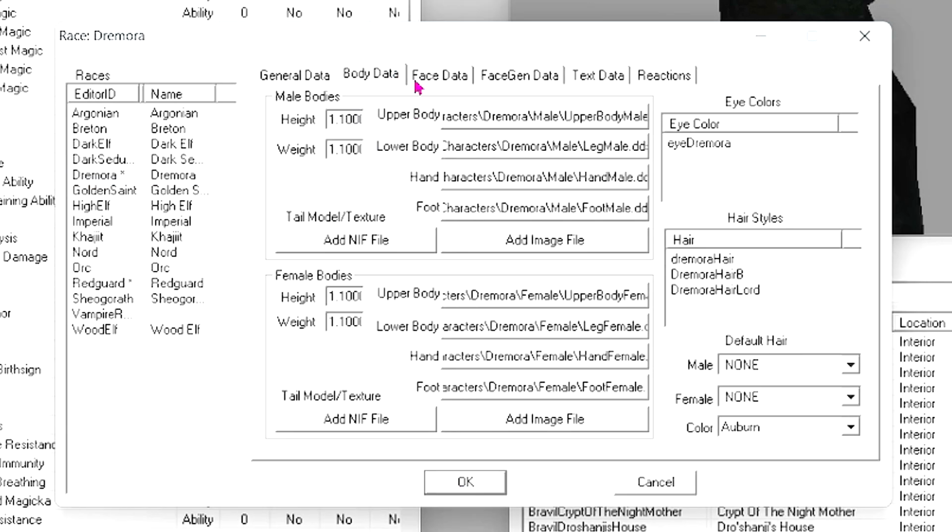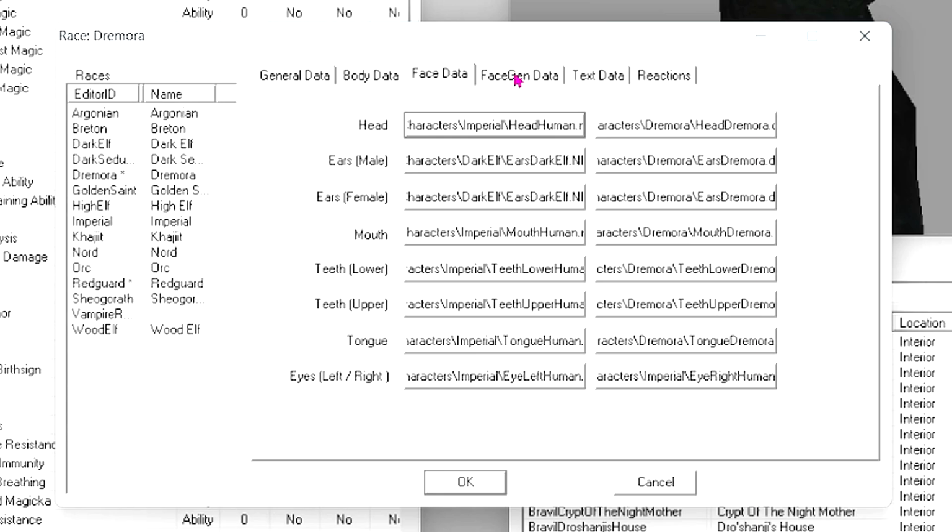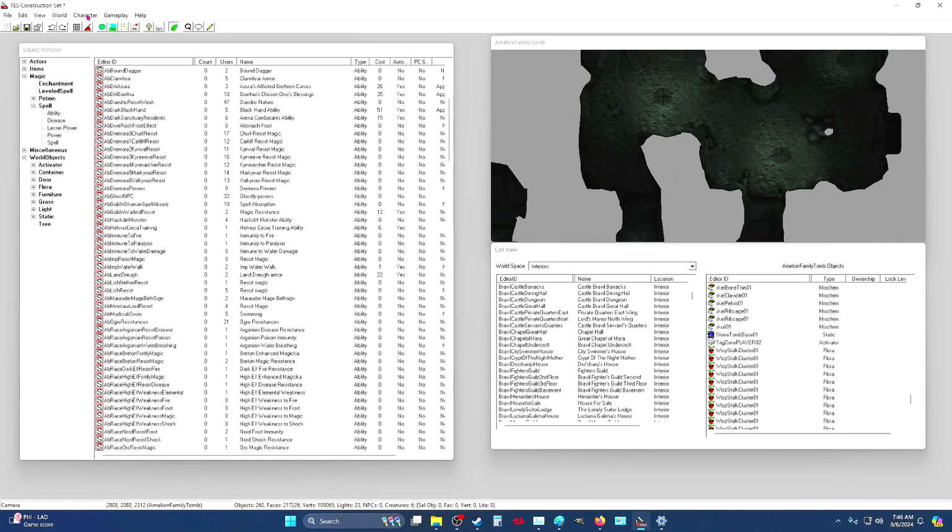There are some other things you can do that are a little bit more advanced. Like you can actually go through and change the actual models and stuff. You can just swap out the actual face model data, that sort of thing. So that's going to be most of what you can do with the race stuff.